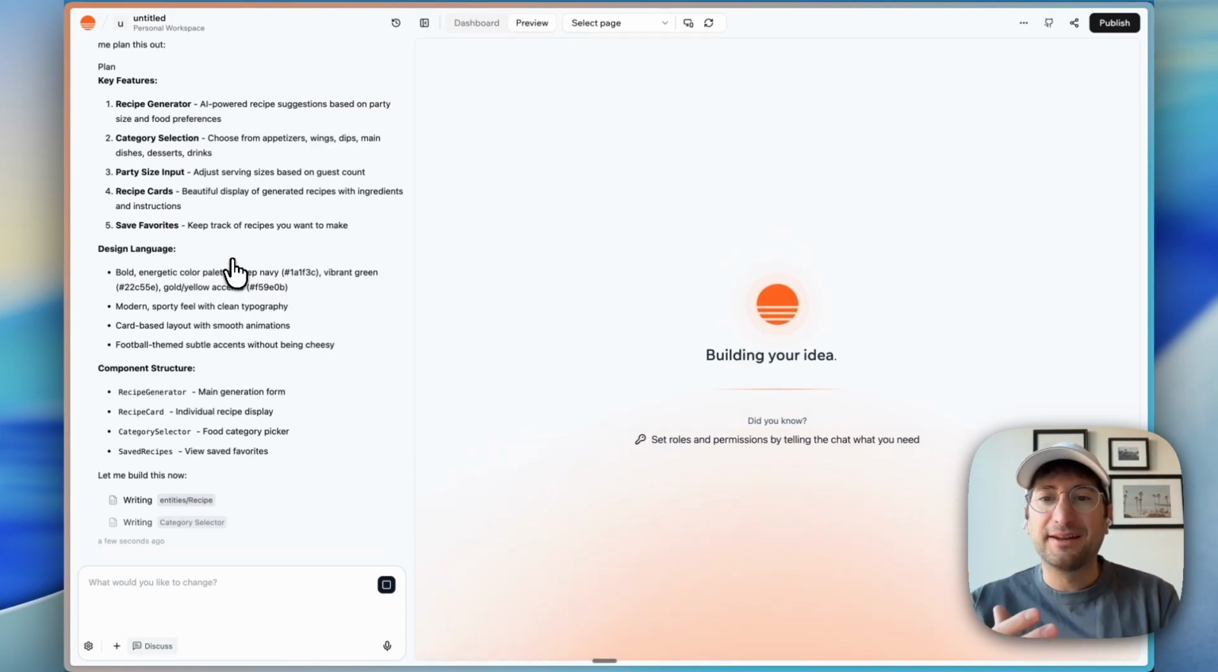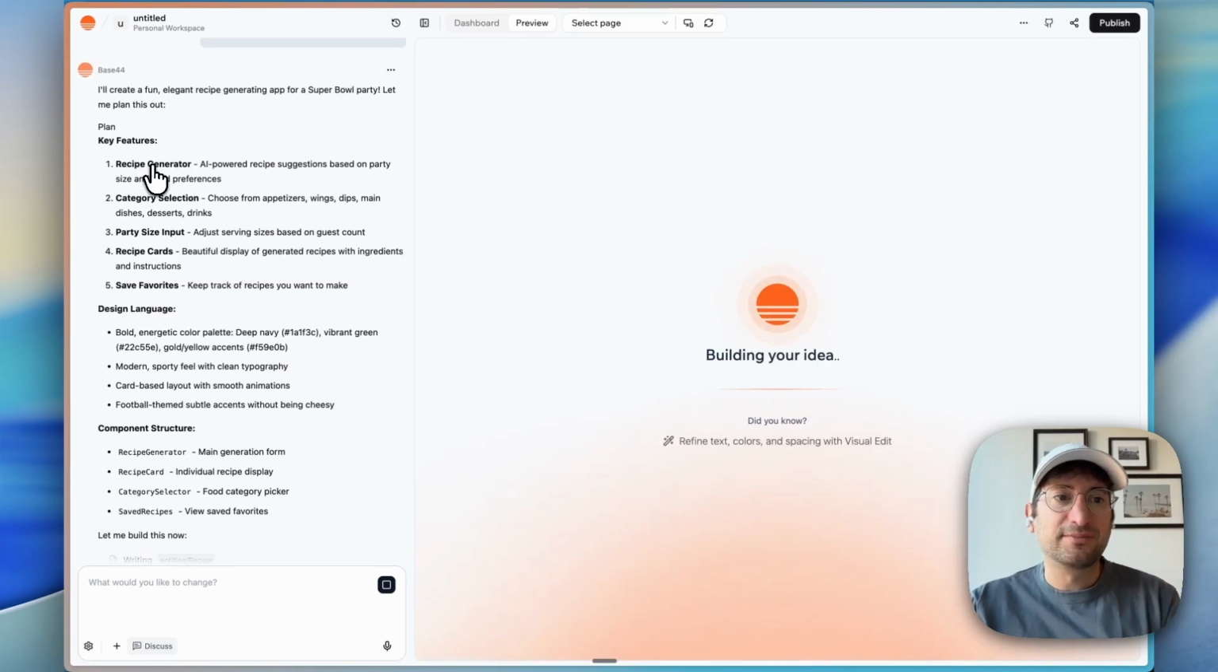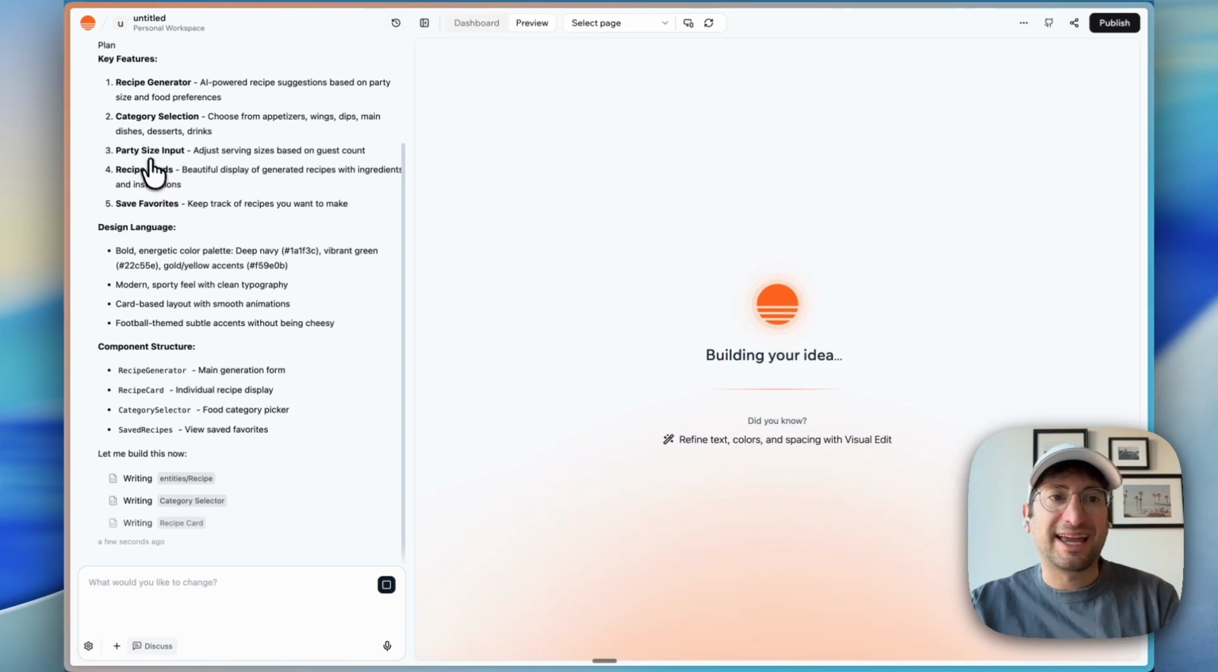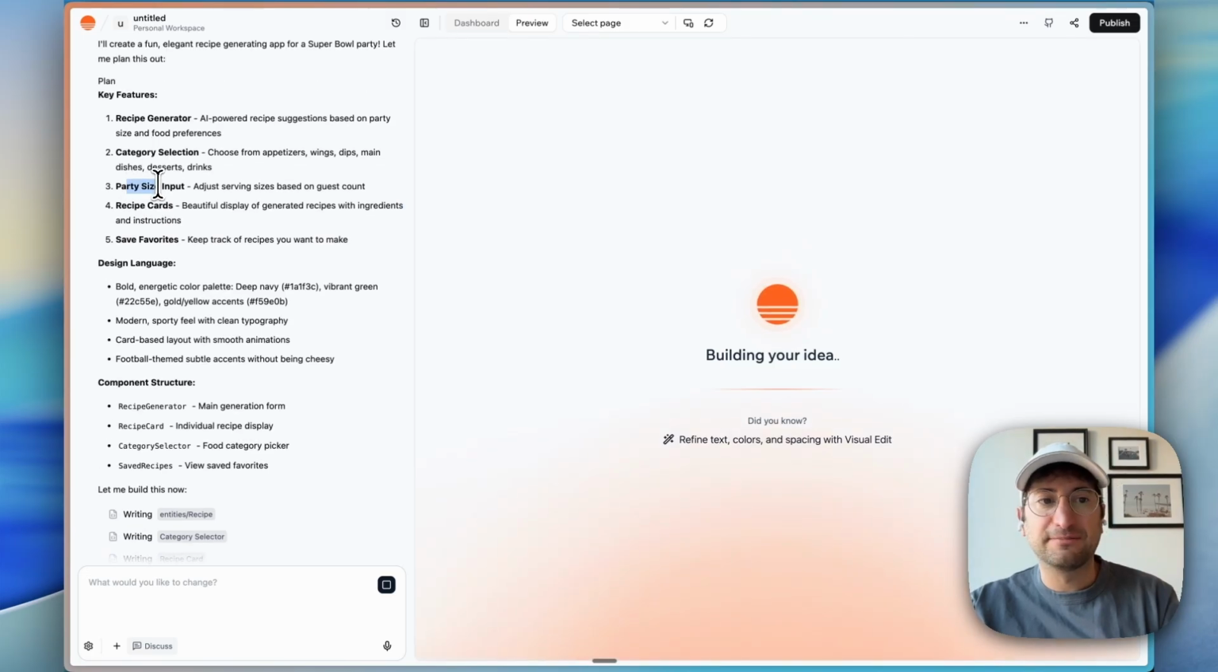So right off the bat, Base 44 is going to create a plan of what it's going to build. It comes up with the key features of the recipe generator: the category selection, the party size input, recipe cards, and a way to save favorites. That's really cool that it added that save functionality because that wasn't part of my initial prompt, but I think it is going to bring this all together really nicely.